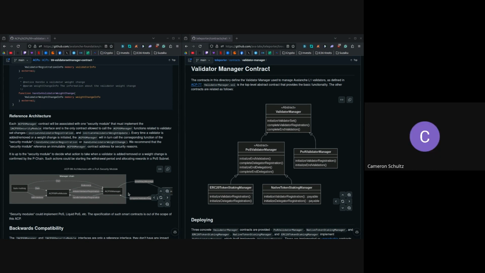Just to elaborate a little bit on that, let me introduce myself. I'm a developer on the platform team. We've also developed a set of governance contracts that are gated by warp messages signed by the L1 itself.